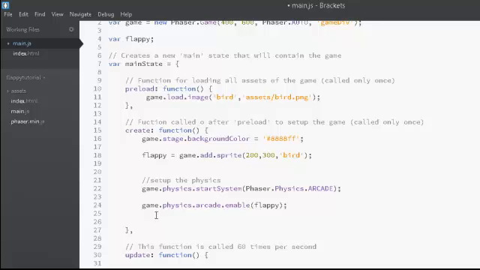Now to set gravity for our sprite, all we have to do is write flappy dot body. To access all the physics properties, you have to use dot body. You can't simply say flappy dot gravity, because it's an advanced property that we got after enabling physics.